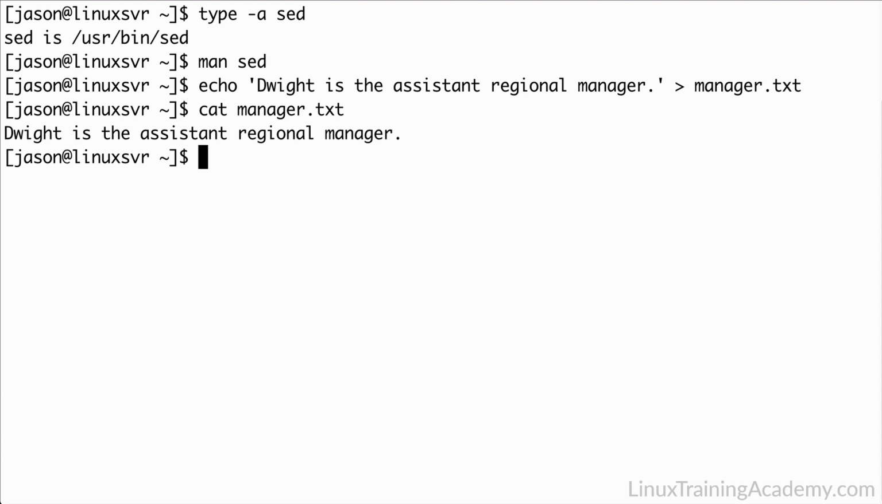Now, as I said a minute ago, the most common use of sed is to act as a command line version of find and replace. Let's say you want to replace the text of assistant with the text of assistant to the. To do that, you would use the substitute command in sed. The substitute command is represented by the character s. So let me show you how that works.